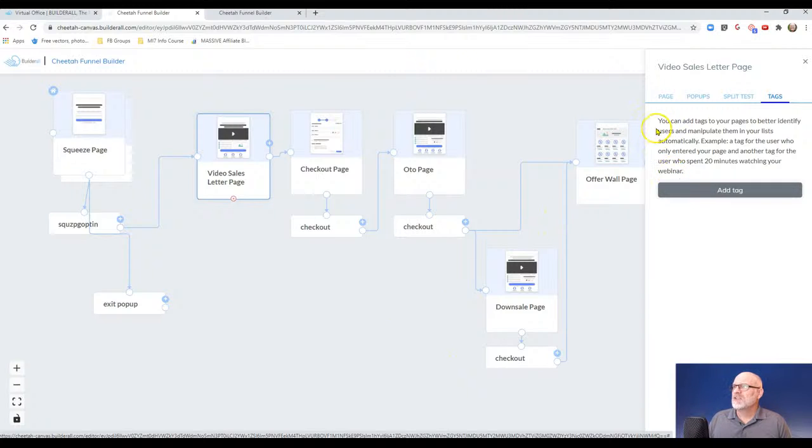So let's read this. You can add tags to your pages to better identify users and manipulate them in your lists automatically. You're not manipulating your users; you're just changing which lists they are on and being able to tell what actions they've taken. Example, a tag for the user who only entered your page and another tag for a user who spent 20 minutes watching your webinar. So tagging is so cool and it's so powerful.